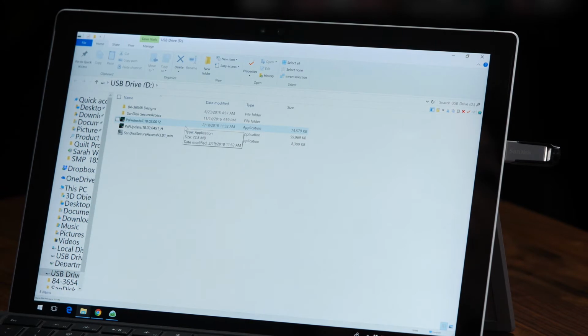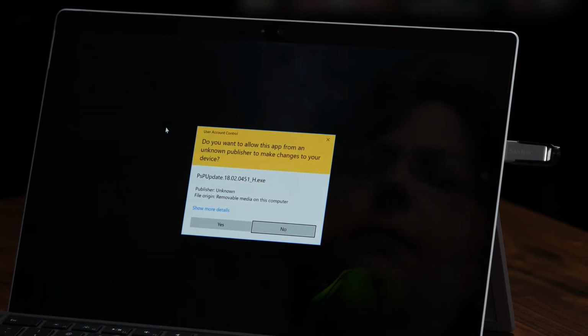It has some Microsoft programs that may or may not need to be updated on your tablet. And then you're going to see your update, the 0451_H, and this is your Pro Stitcher program. The first step is to install the Pro Stitcher program. To do that, we are going to double-click on the Pro Stitcher update that ends in _H.